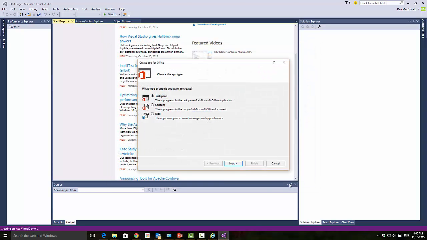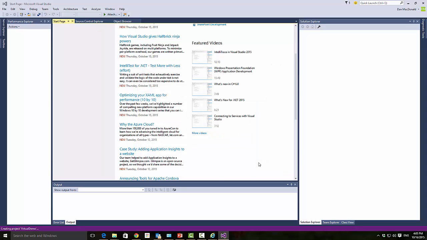So it already knows a little bit about Office add-ins. It's going to ask me what type of application I'm building. I'm going to build a task pane application. It's going to ask me what Office applications I want to support. In this case, I just want to support Project. And then I click Finish.